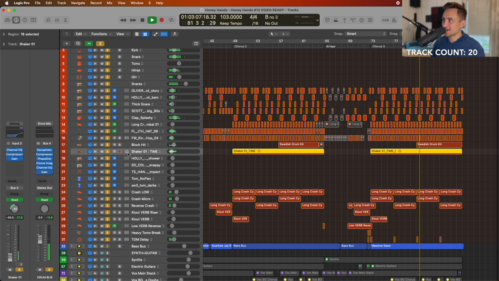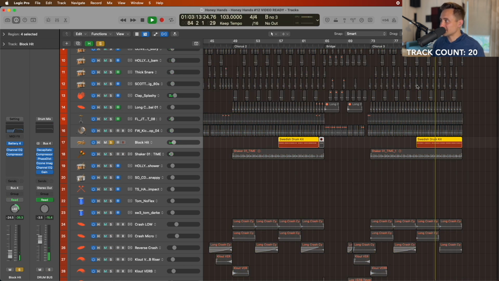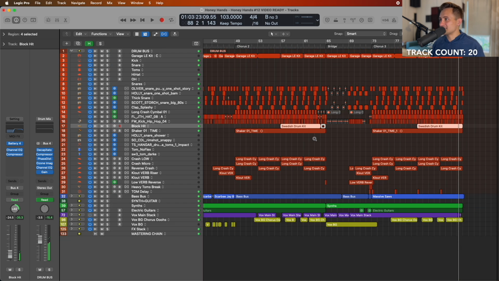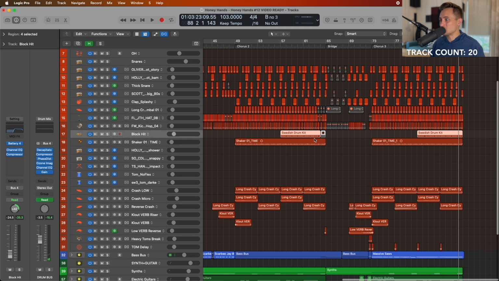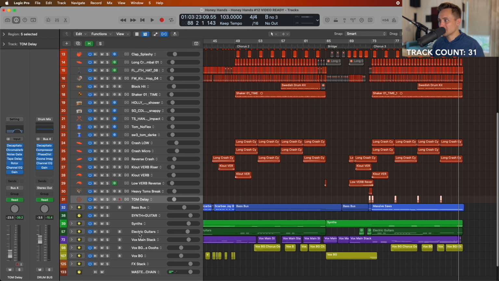And then a shaker added in those later choruses. And then a little backbeat sort of thing, or just a little extra rhythm section here with a little block hit. So that's what's happening on the drums and how we got to 31 tracks on the drums alone.